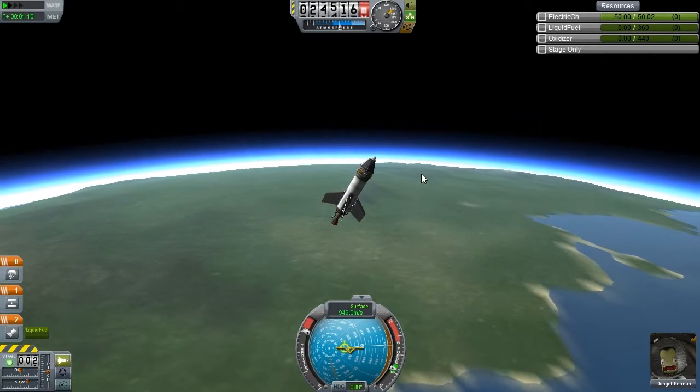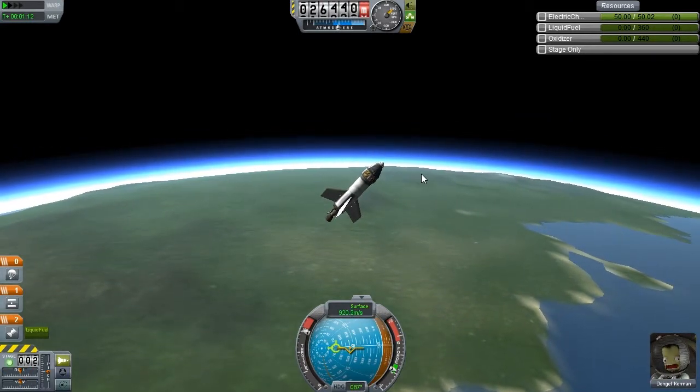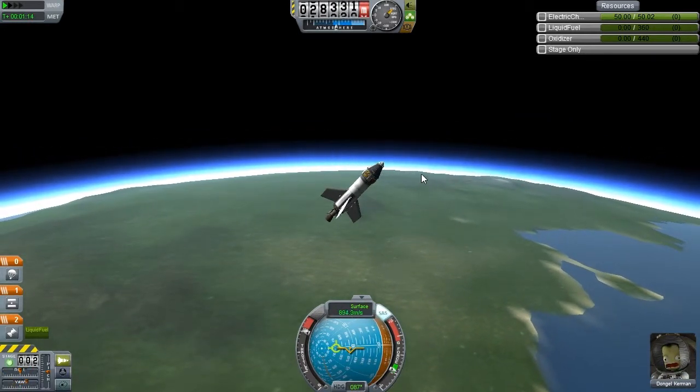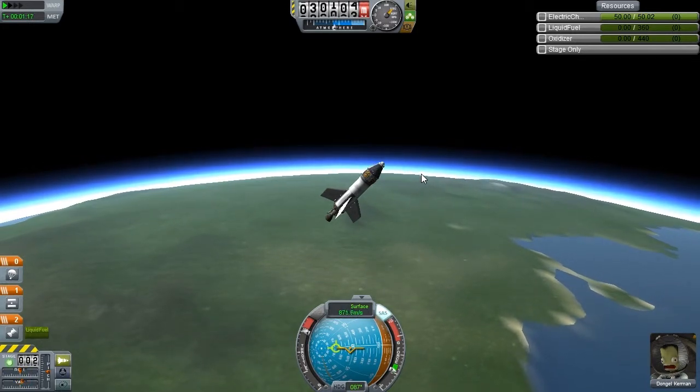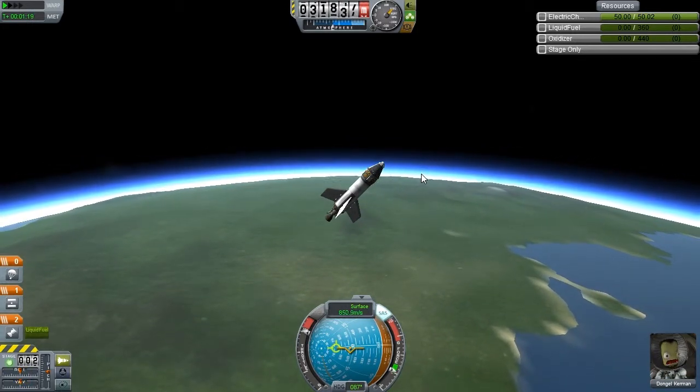Ooh, and it looks like I've run out of fuel. Well, looks like we wasted too much in the lower atmosphere. However, we can still demonstrate many of the important factors of this game.